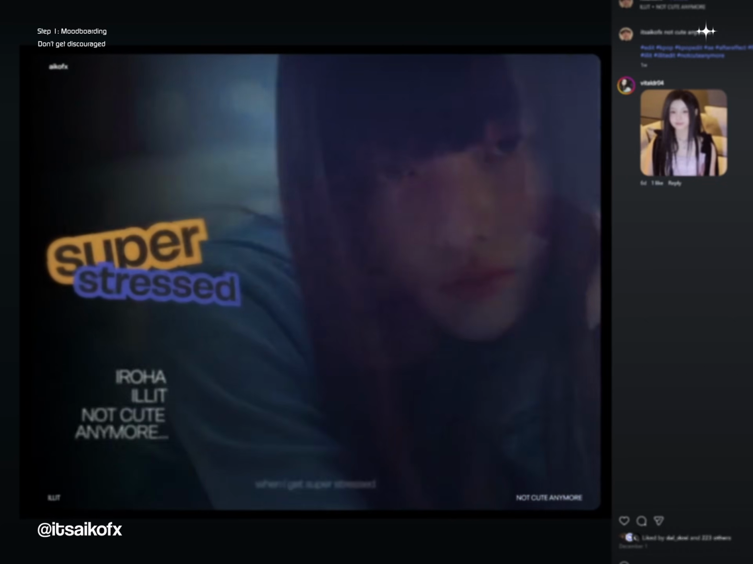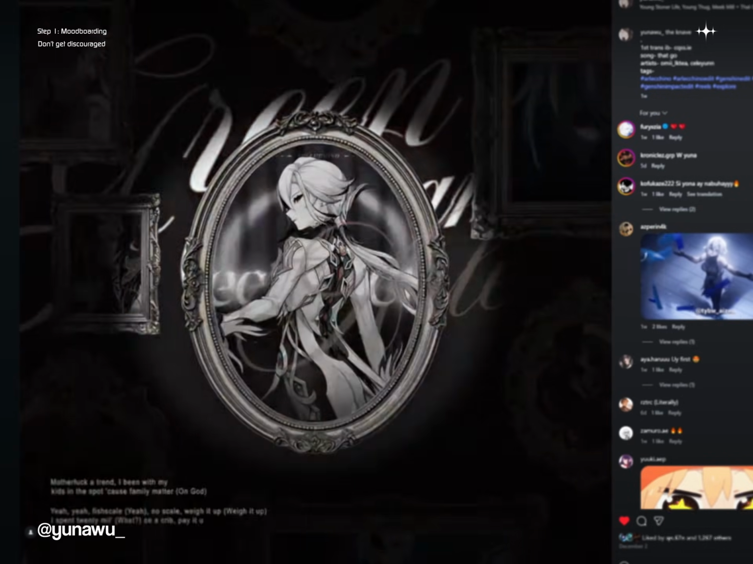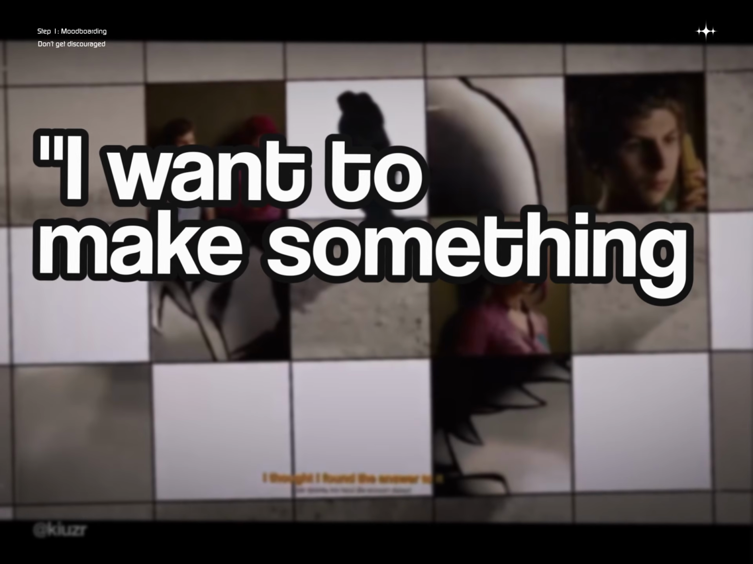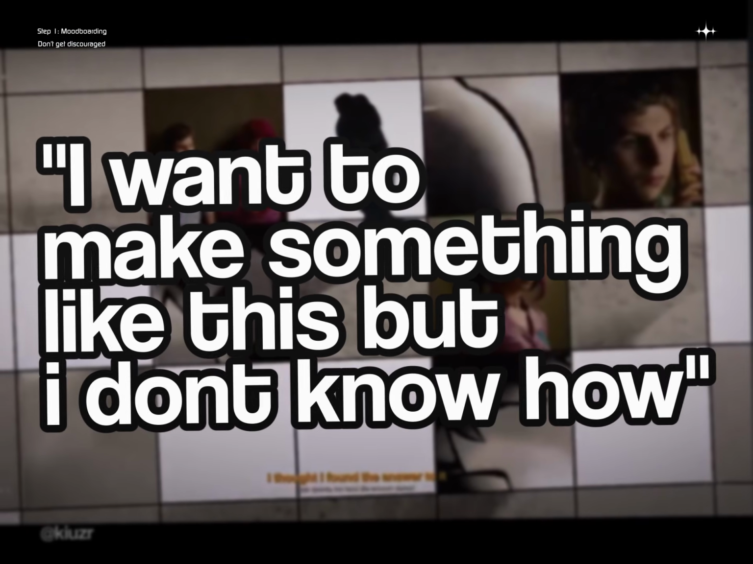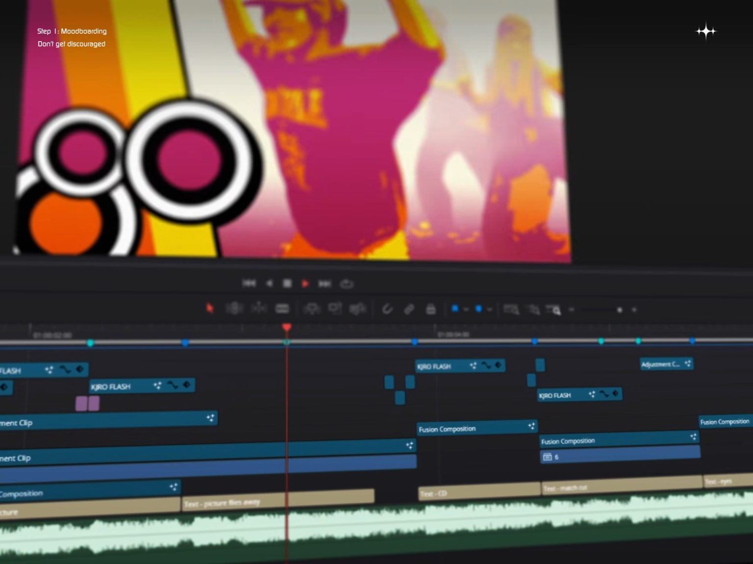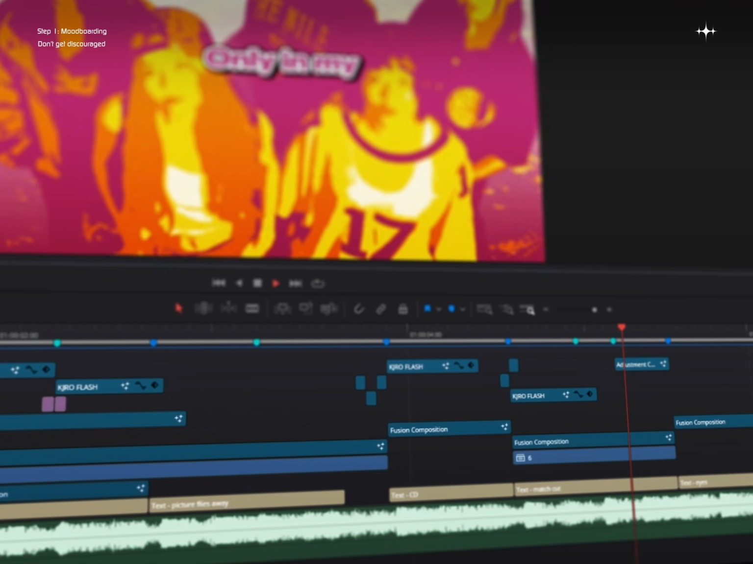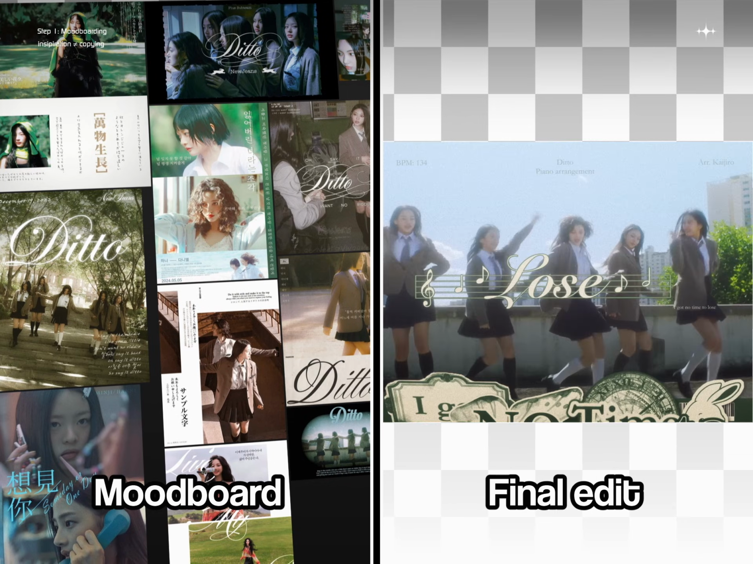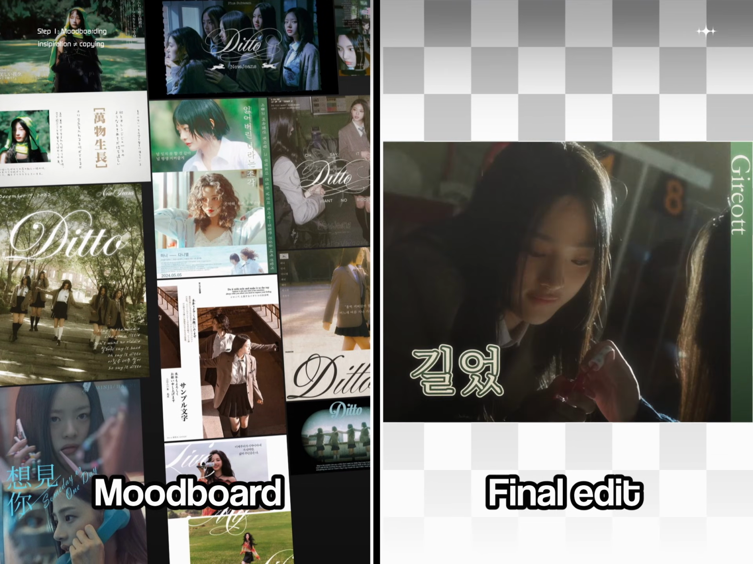When you're making a mood board, it's important you don't get discouraged and start thinking, I want to make something like this, but I don't know how. Don't worry about that. This stage is all about getting ideas and inspiration for your edit, so figuring out how to actually execute those ideas comes later. And besides, most of the time you are trying to create something similar and not copy it one-to-one.